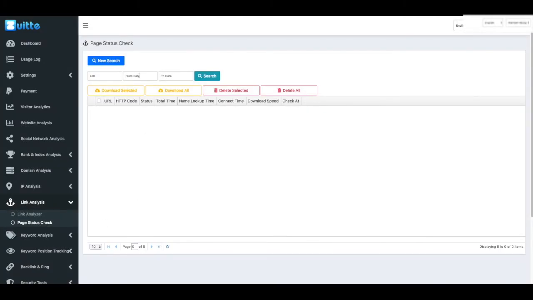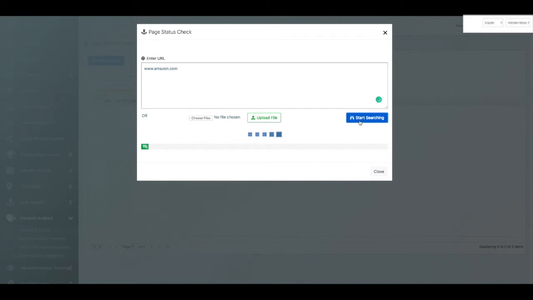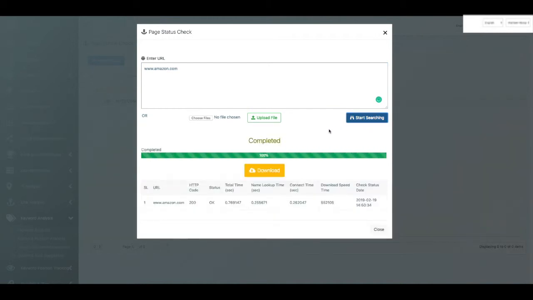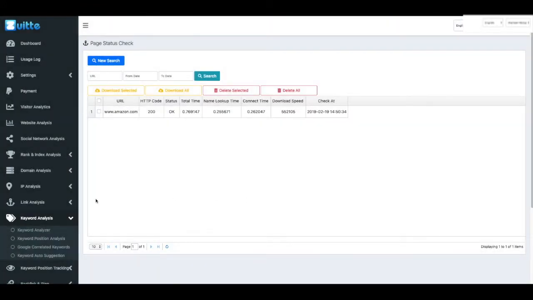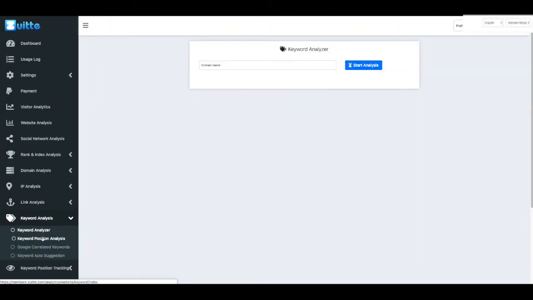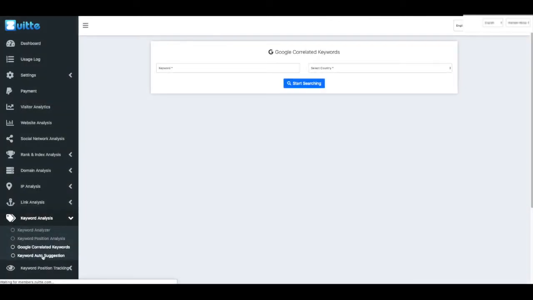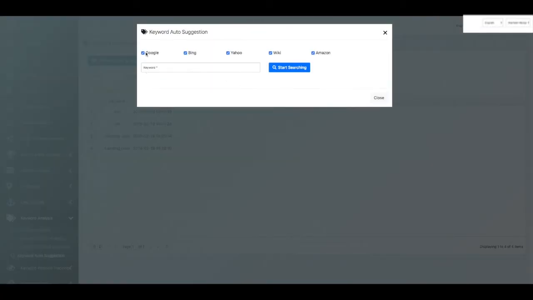For example, the page status check is a tool that will let you know the live status and connection speed of a particular site. There are a multitude of keyword tools in here that can assist in your SEO and marketing efforts as well. These keyword tools can pull data from multiple sources, depending on what information you're looking for.